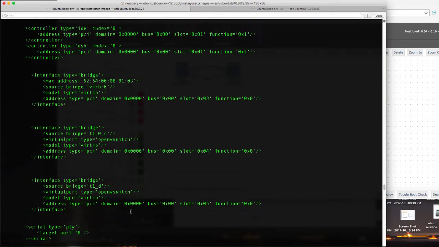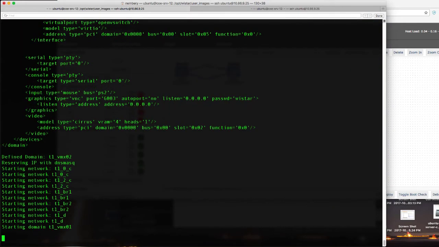We can come back and watch the log file, and we'll basically see what's happening. We've made sure all the networks are started, and then we're going to start this domain. And then in a couple minutes, we'll be able to come back, and everything should be up and operational.